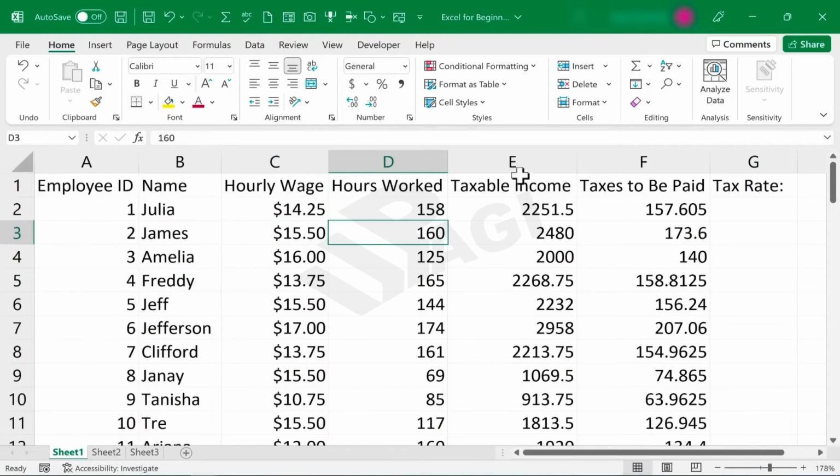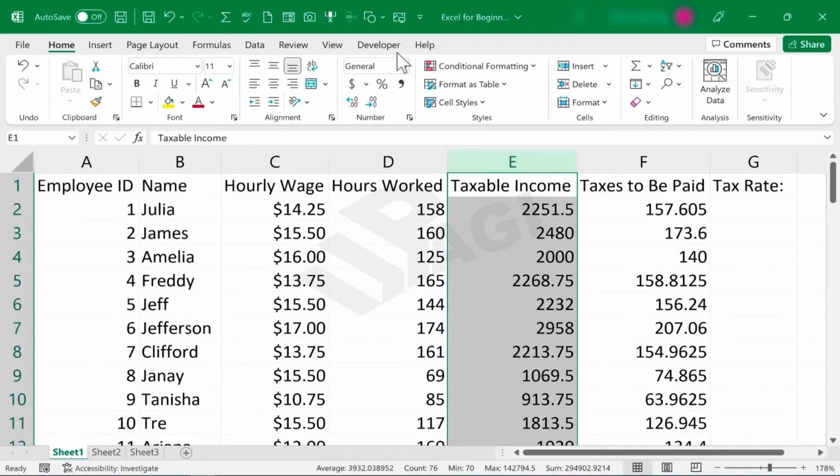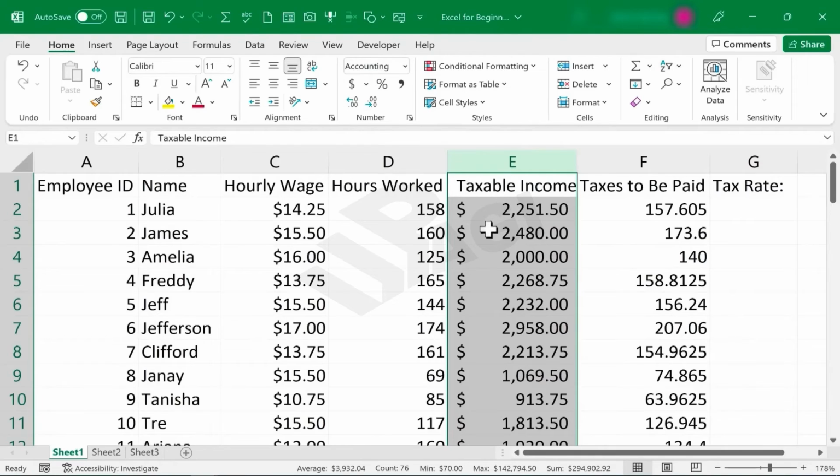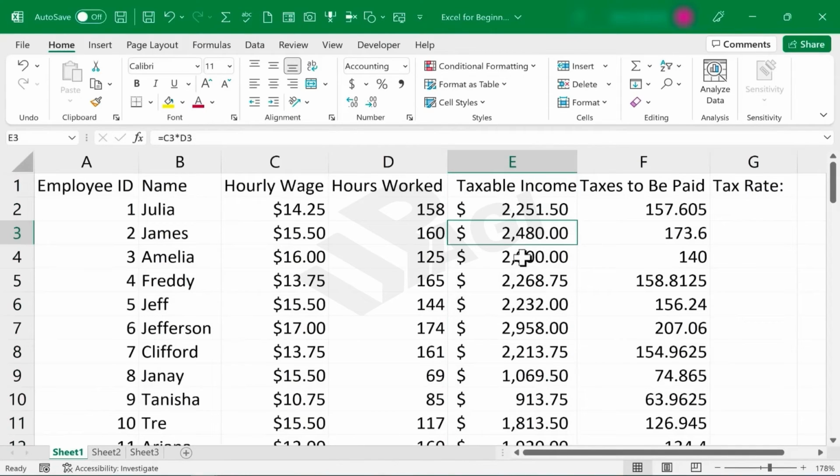Now there are times when instead of using Currency as the number format, you might want to use Accounting. Let's look at the difference. When I click on Accounting, I still get the dollar sign, I still get commas and decimals for the cents, but the dollar sign is separated from the numbers. I think it just makes it a little easier to see the numbers without getting confused by the dollar sign. So those are two different ways to indicate that we're dealing with money in these columns.